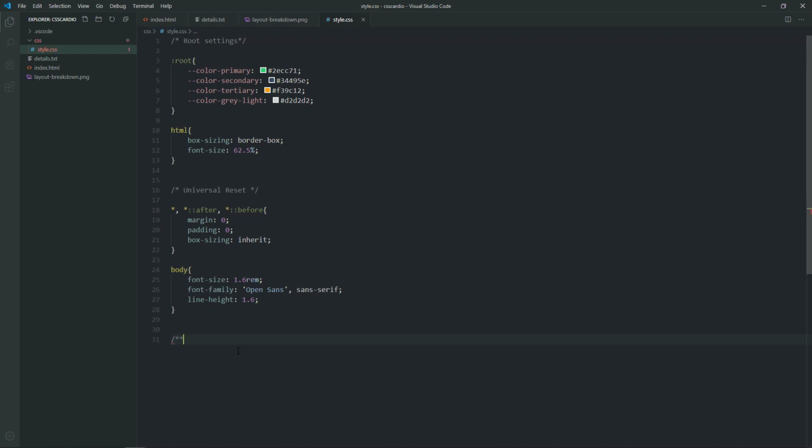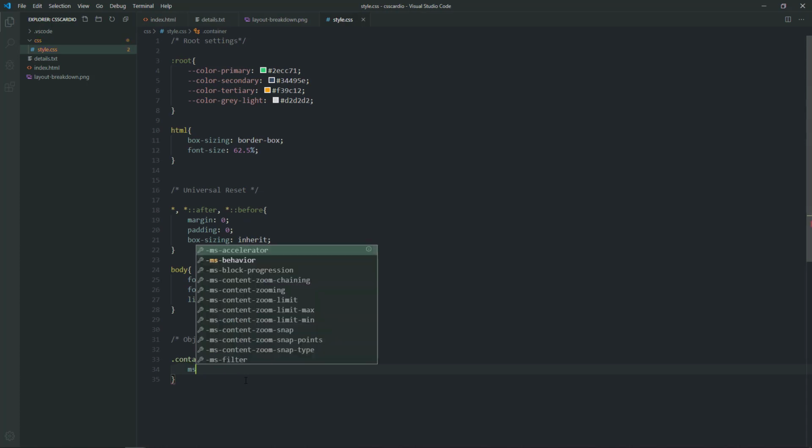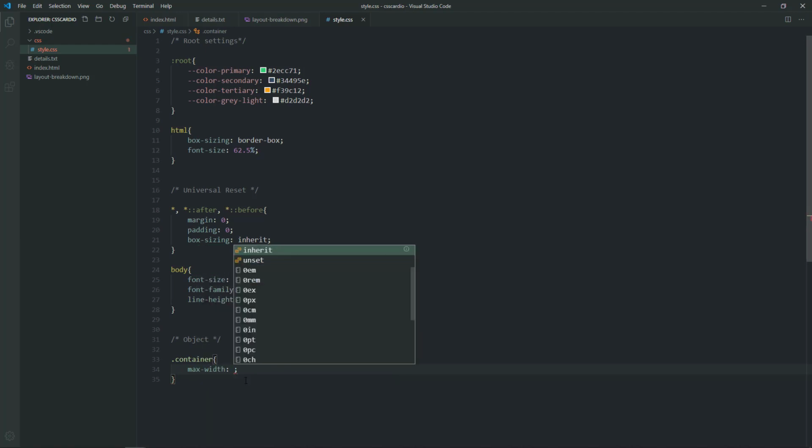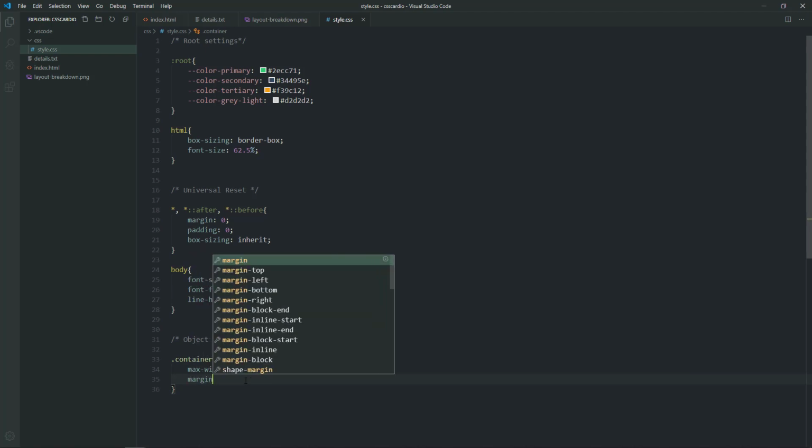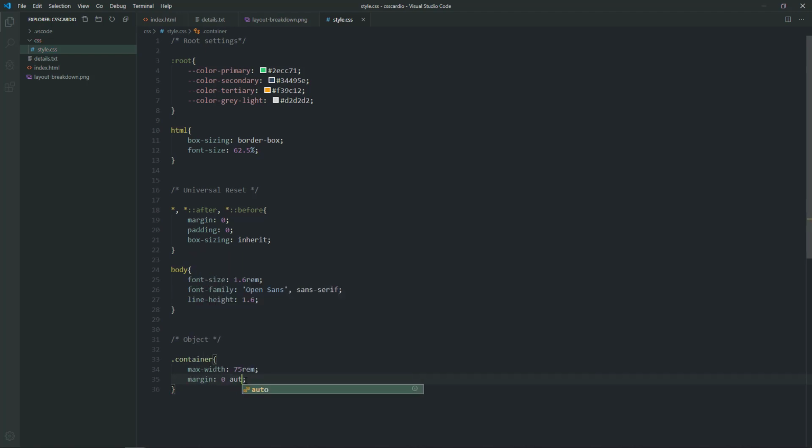So here is the object right here, and what I will do, I will add the class. I will target this main element, this one. So in container, I'm about to write the maximum width to 75 rem, which will be equal to 750 pixels, and then after that I will center it by using this margin 0 auto trick.